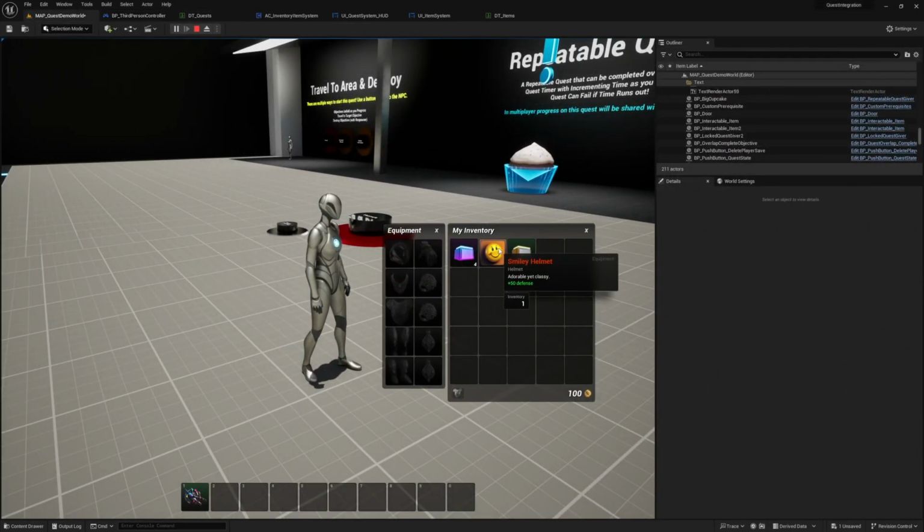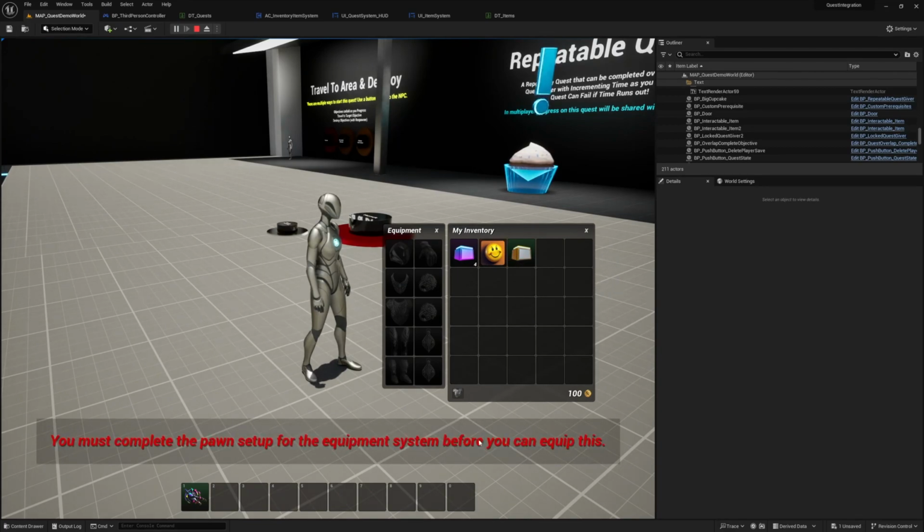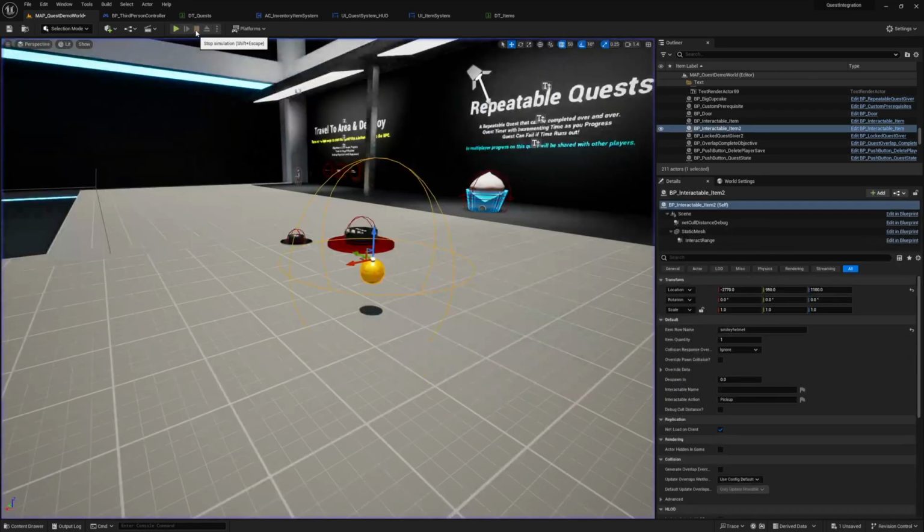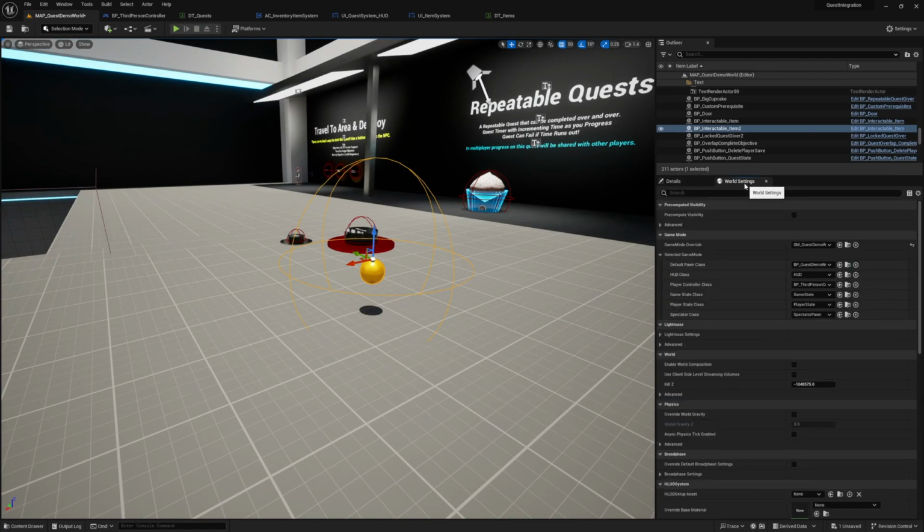Now making our pawn equip equipment is part of the item system setup. So if you want to try that in this demo world, the quick way to do it is just change the pawn to use the example player character instead. This is the one that's provided by the demo world of the item system. That way you can test the equipment prerequisites if you need.